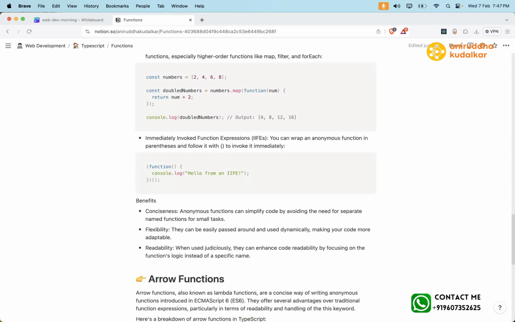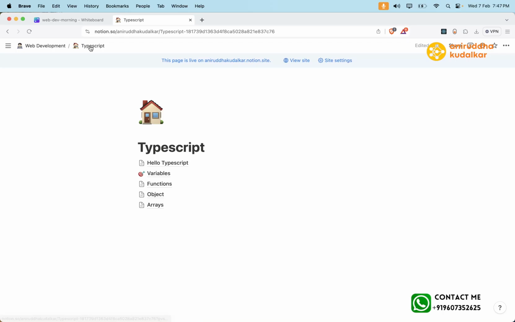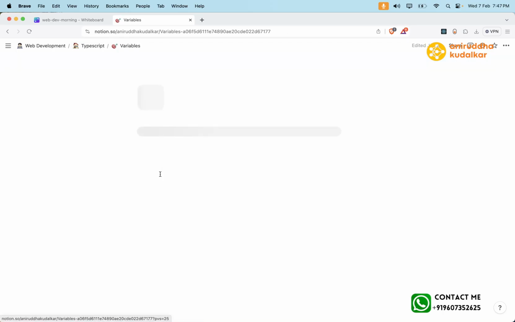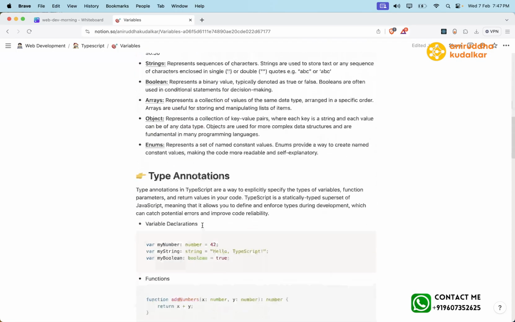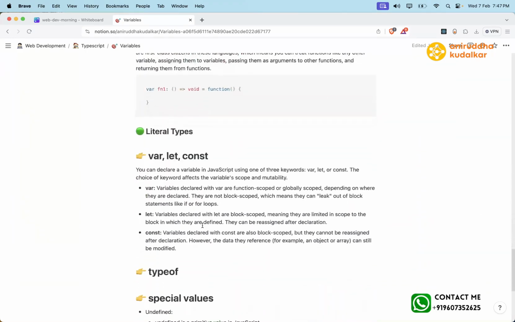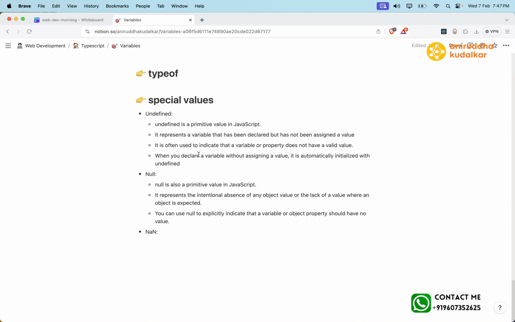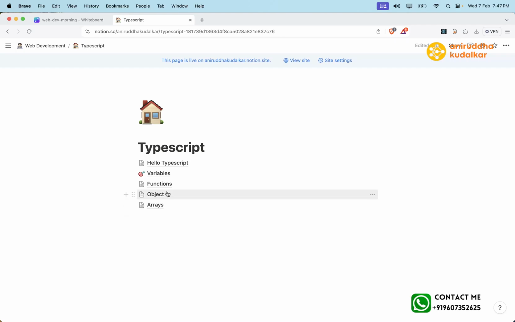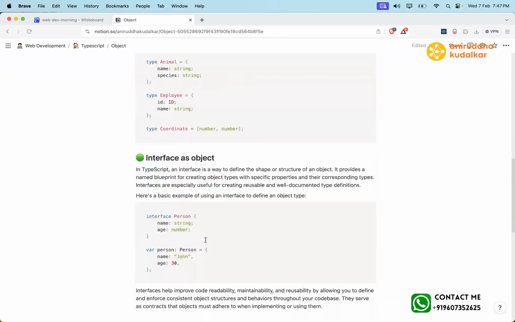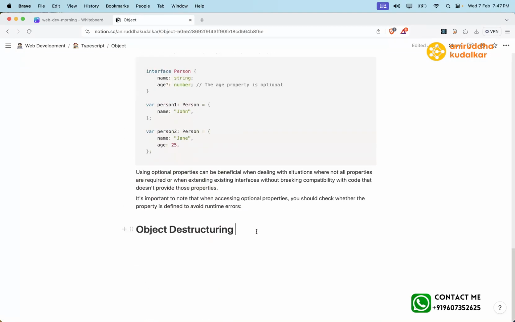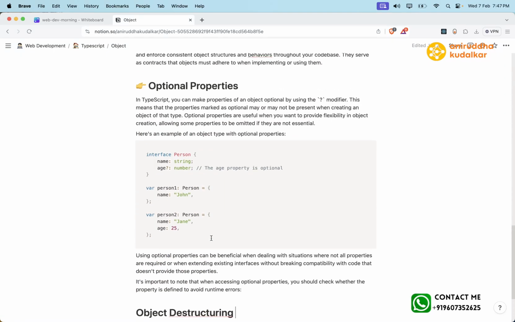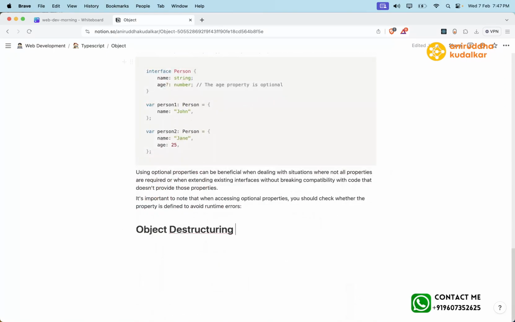Arrow functions. Now what is remaining? Arrow functions, variables, anything in the variables. Type of, we'll see that. NaN is also missing. Object destructuring. Okay.